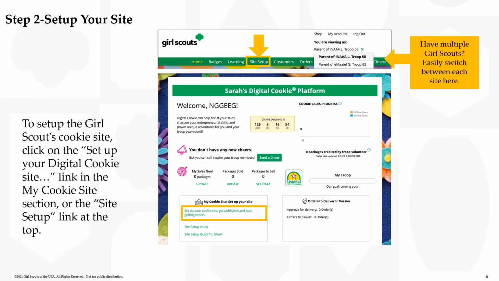After you click Access Site, you'll be taken to the main Digital Cookie site. The first thing you are going to want to do with your Girl Scout is set up your site. You'll see there's a couple places you can do that at the top, and again at the bottom it'll show you there in the middle of the page, kind of a place that you can go click to set up your site. If you do have multiple Girl Scouts, you can easily switch between them using the drop-down menu in the top right of your screen.